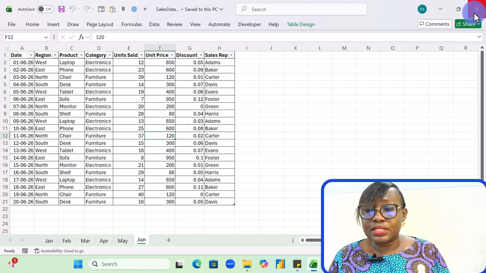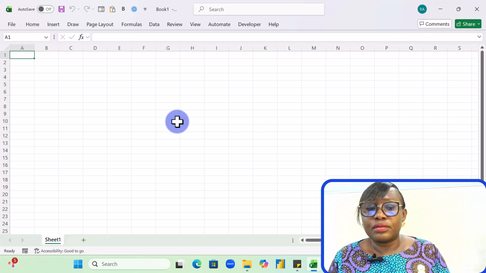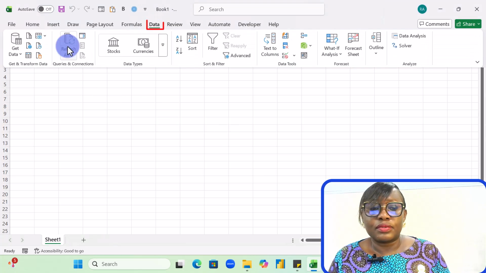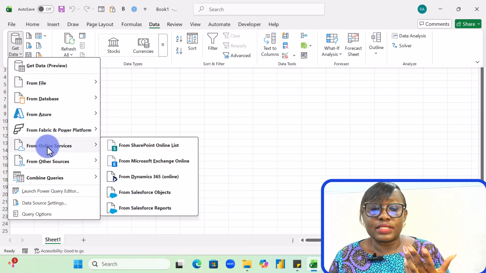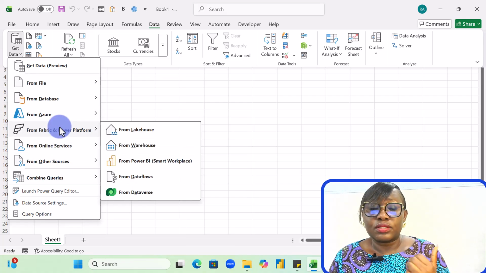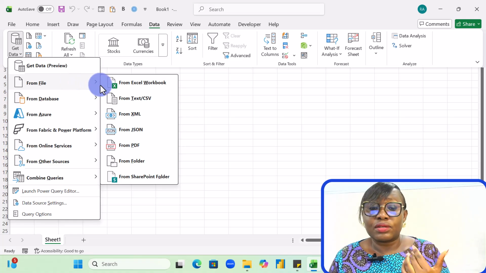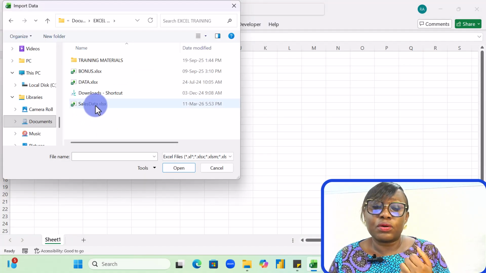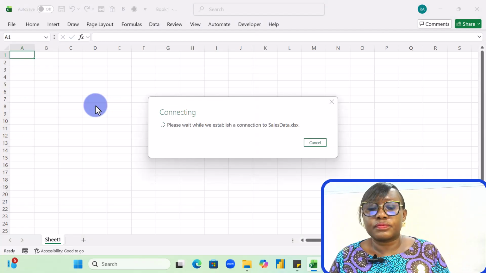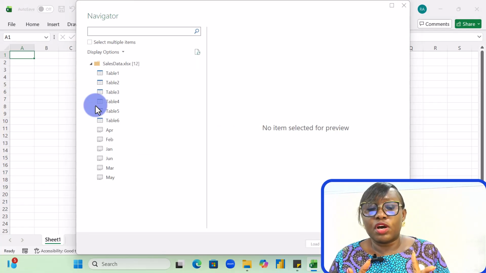So we can close our data sets now, and then from this blank sheet here, from the Data tab, you click on your Get Data ribbon. Now, we did talk about extraction of data, whether from file, from database, online services, other sources, and so on. But we will be extracting our data from file, and it's an Excel workbook. So we click on that. Then we click on our sales data here. And here we have our Power Query Editor launched beautifully for us.